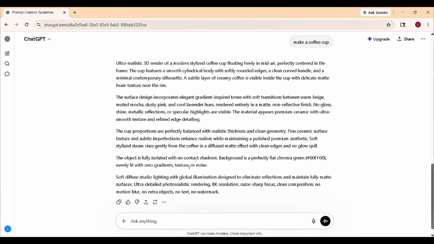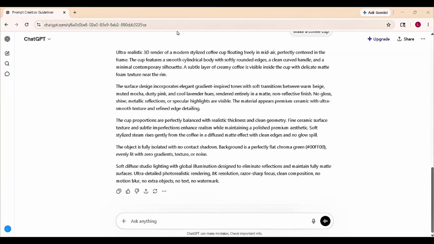But wait, we're not stopping at images. We're going to take this one step further and also generate video prompts from the same assistant. So let's train it one more time. Now we're going to upgrade our assistant one more time. We're going to tell it, whenever we ask for a prompt, give us 2 things.